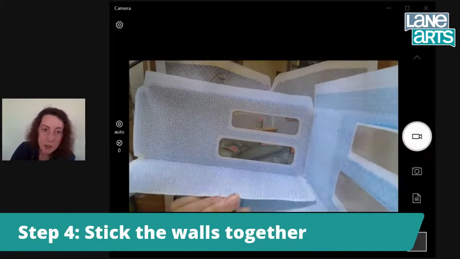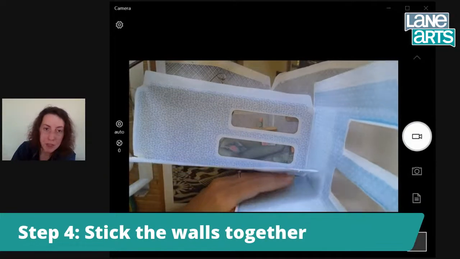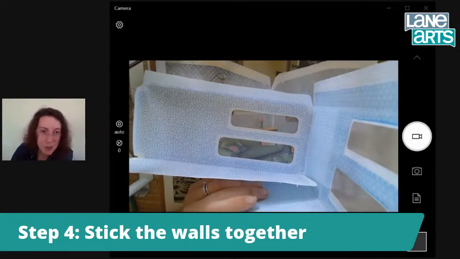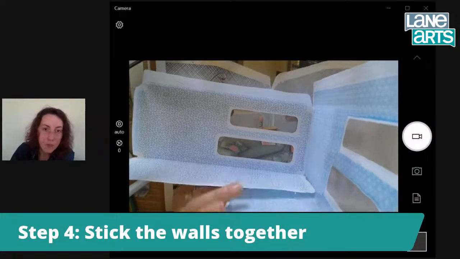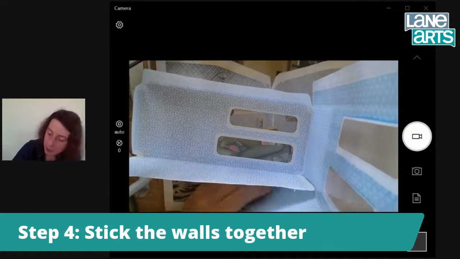And you're going to want to glue also where it overlaps here. You see how my hand is kind of on the inside there? Now this is the trickiest part, I think, to make sure that it all ends up nice and square. So if it's not working out at first, that's okay. Just take it apart, put it back together. No big deal.